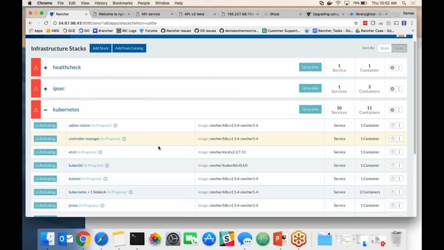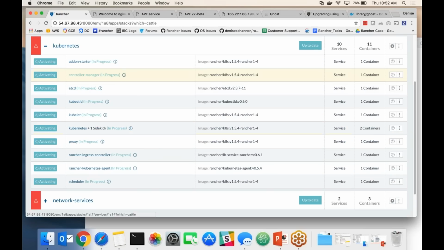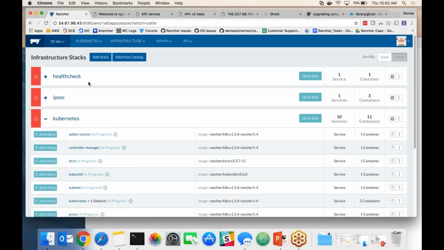To launch Kubernetes, you can see there are a lot of services that we set up just to get Kubernetes running. So I'm going to let this go and run and start up. Hopefully it won't take too long because I've pre-pulled all those images beforehand.